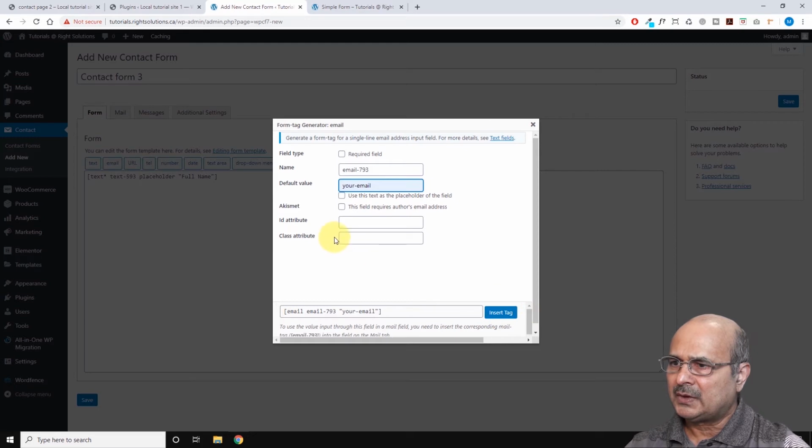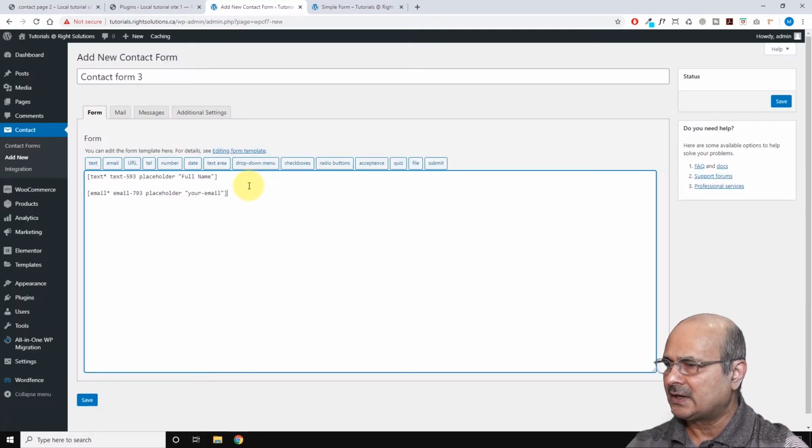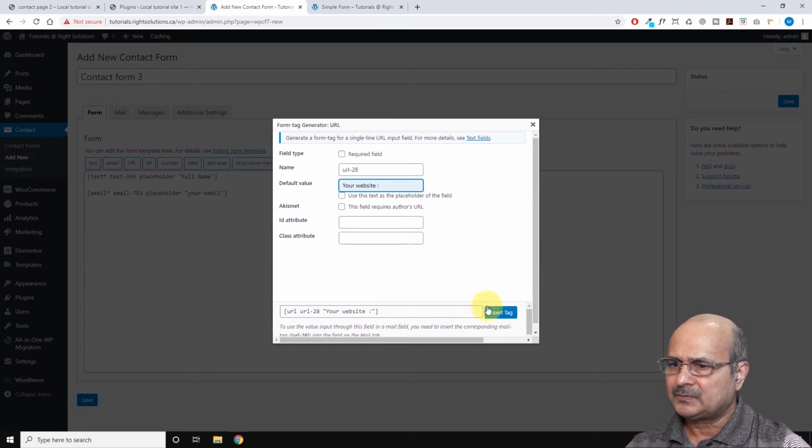So make this also a required field. So use this as a placeholder. So insert this tag again. Let's add the website here. So your website, and use this as a placeholder.